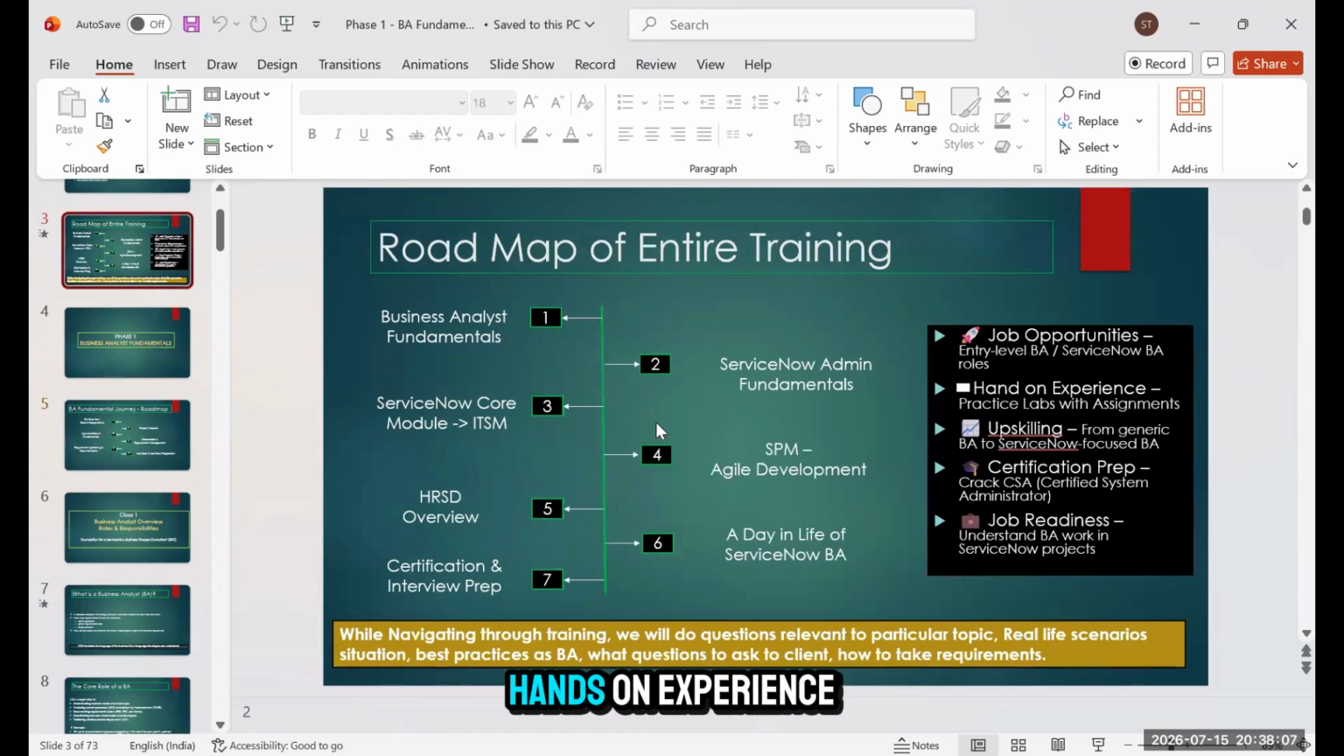You will have hands-on experience. In each of these phases, there will be certain parts that you will be doing on your own. I will tell you how to do it in the class, and then some assignments will be given to you on a weekly basis that you will have to complete. After completion of this course, you will be able to apply for entry-level BA and more specific ServiceNow BA roles.